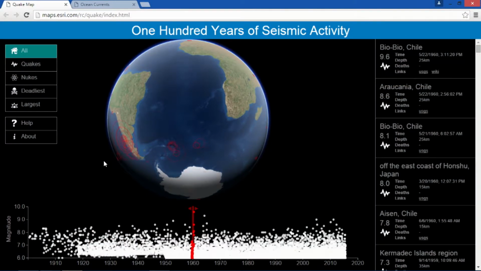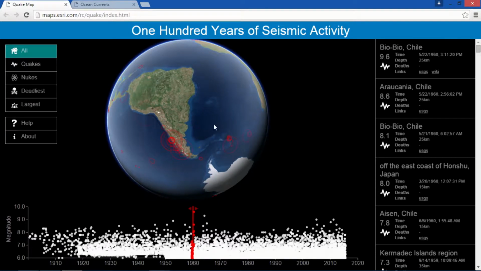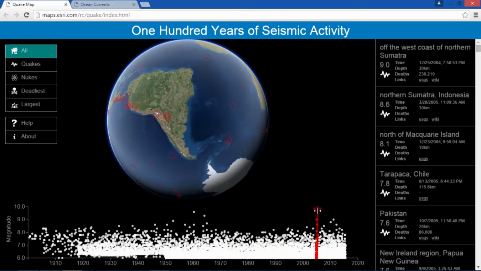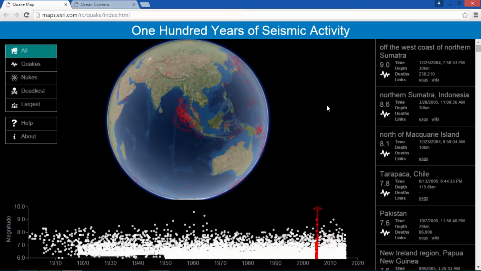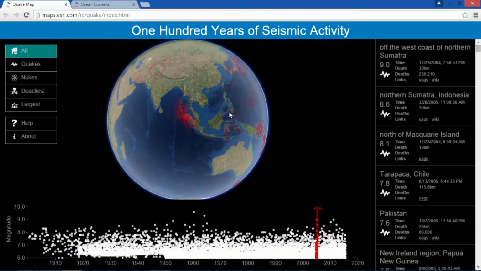Another couple examples is using the soon-to-be-released ArcGIS API for JavaScript 4.0. This particular web application contains 100 years of seismic activity data from the USGS. Using this application, I can begin to interact with this data and click on a location and see it highlighted on the globe. This is a great example of just visualizing 3D content in a browser without a plugin.